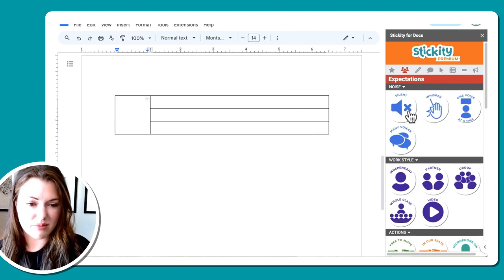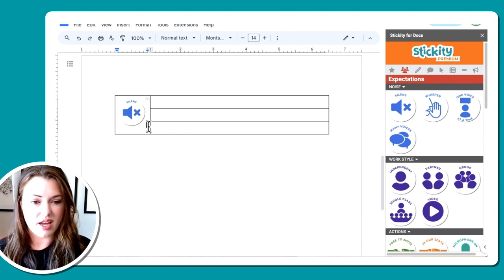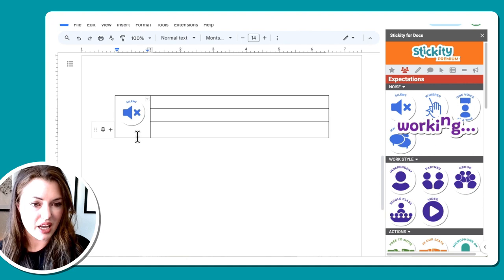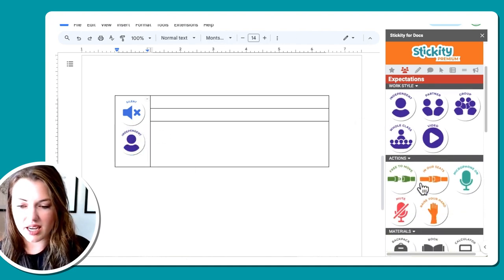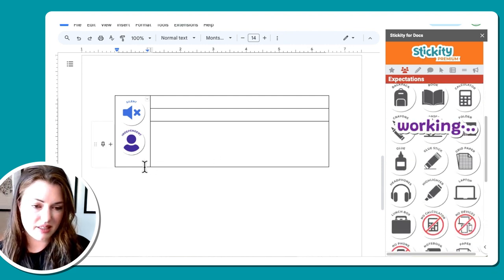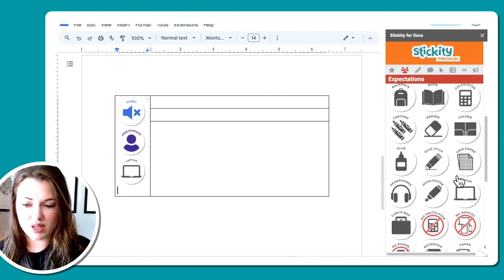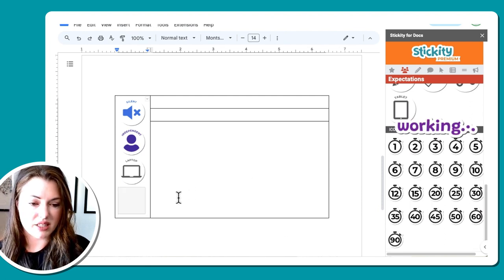Let's say that I want them to be silent. I'm going to click on that and it's going to populate right there. And wherever my cursor is, that's where the sticker is going to go. I'm going to hit enter and then add in independent. Then I'm going to hit enter again and add in that you need your laptops for this. Now, there is such a thing as icon overload, so we're just going to do one more. I'm just going to communicate how much time they have for this. So 7 minutes right here. So all of that's on the left side here.